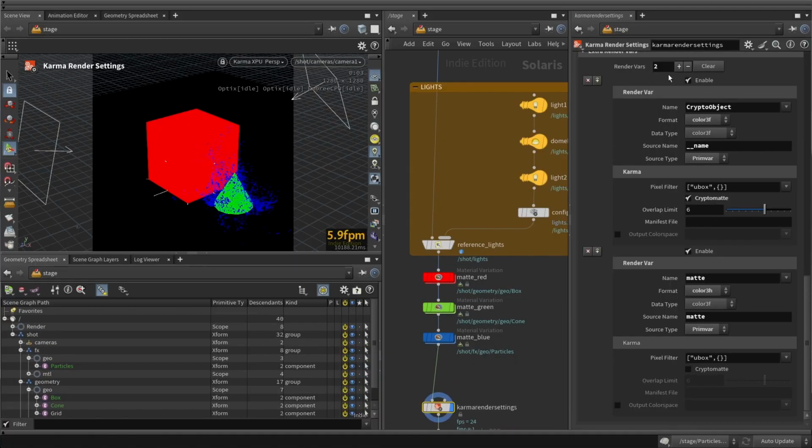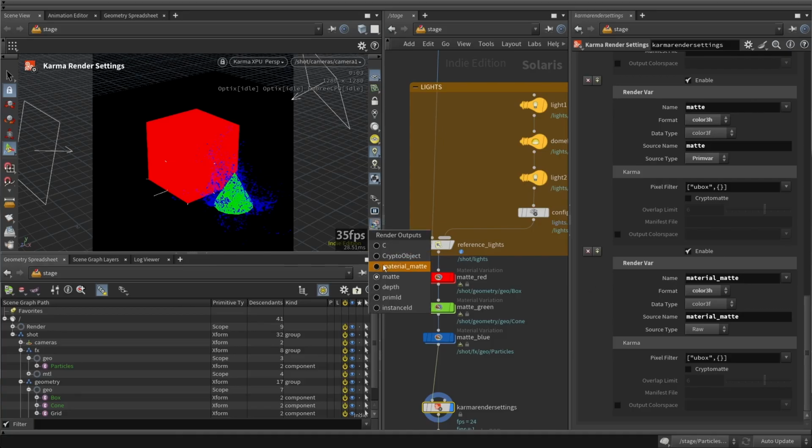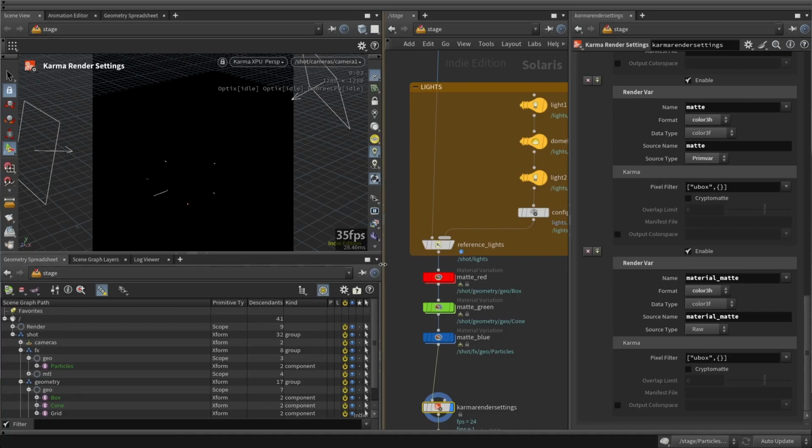What if we wanted to generate a mat from material properties? Click the plus again to add another AOV, and I'll call it material mat. Again, set its format to color 3H, name it material mat, and leave its source type as raw. If I switch over to the material mat in the render outputs, it's currently black, so let's fix that by diving into the particle material.